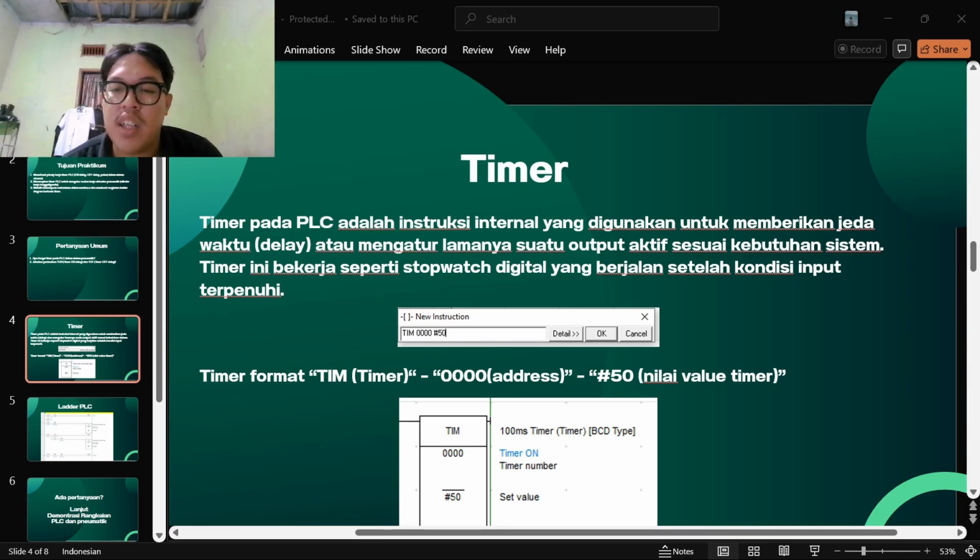Section 1. What is a timer in PLC? In simple words, a timer is an internal instruction in a PLC program that allows you to delay an action or control how long an output remains active. You can think of it as a digital stopwatch inside the PLC.